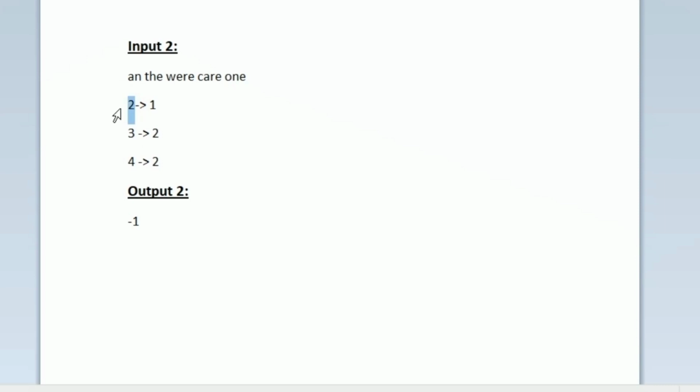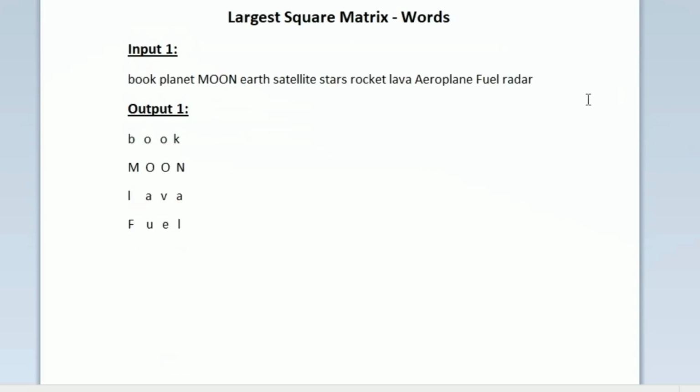Similarly, let us check for the 2 cross 2 square matrix. To form a 2 cross 2 square matrix, we need a minimum of 2 strings of length 2. But here we have only 1 string of length 2. So in this case, we are not able to form a square matrix at all, even for the minimum size. Whenever we are not able to form a square matrix, we have to print -1 as our output. So in our output, we are printing -1.